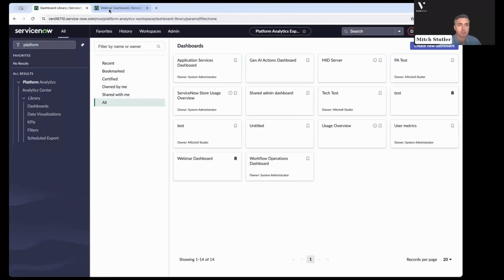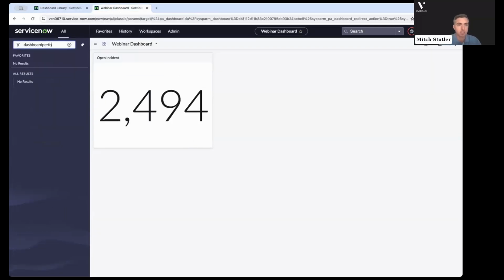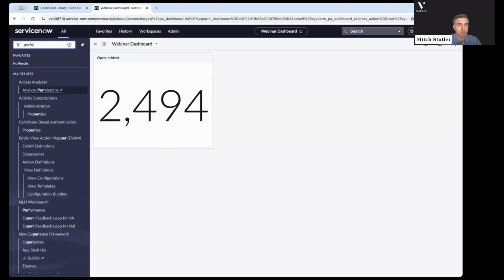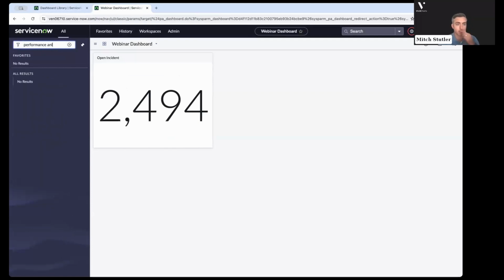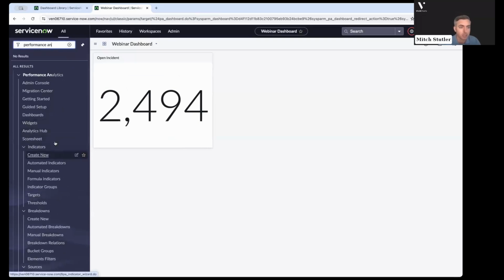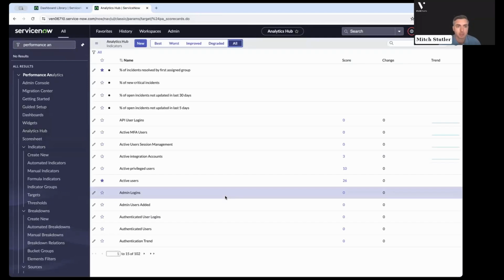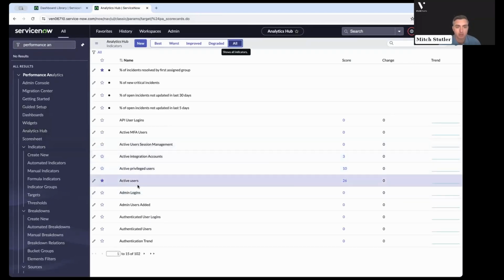And the last thing we'll touch on in this demo is we'll just show you performance analytics and then indicators. So with performance analytics, if you wanted to go actually dig into one of the indicators, you could go to the analytics hub. And once this loads, you could go look at one of these indicators.